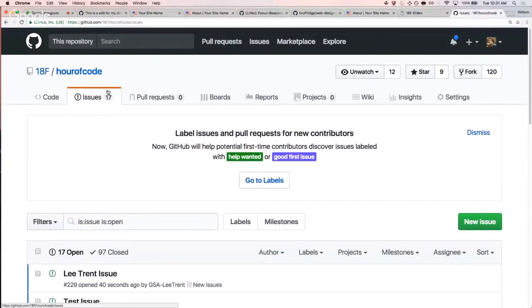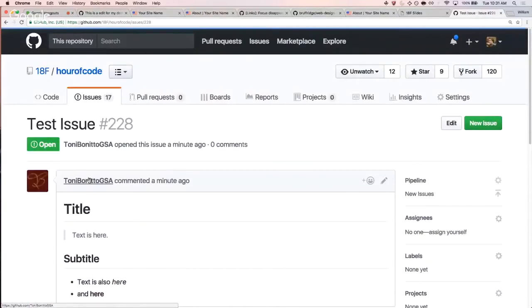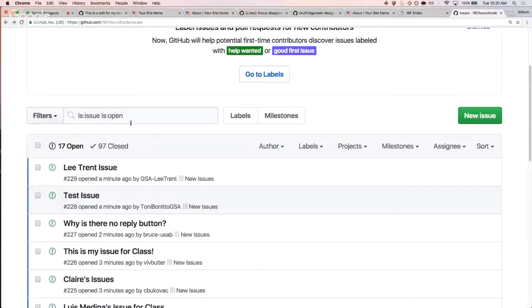17 issues open now. Makes me so happy. Good job, folks. And you can also experiment in this issue to figure out, oh, this is what it's like to edit content in Markdown, because that's all you need to do in order to edit content on a Markdown site.